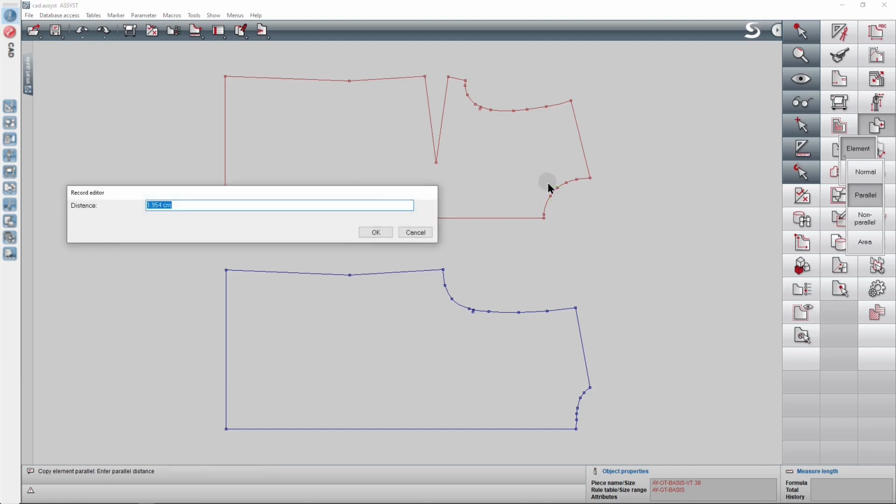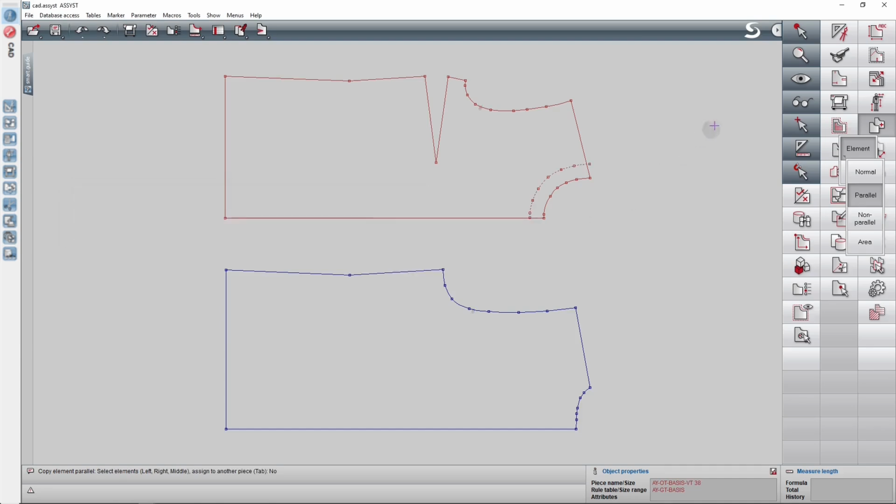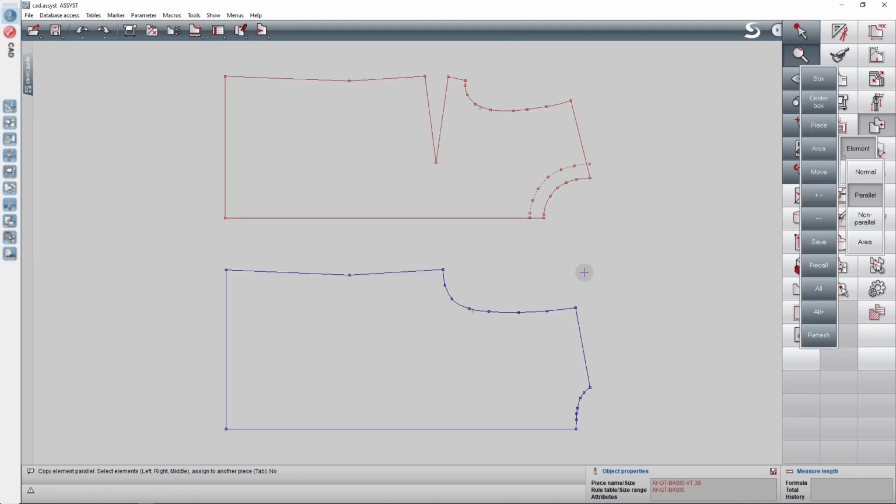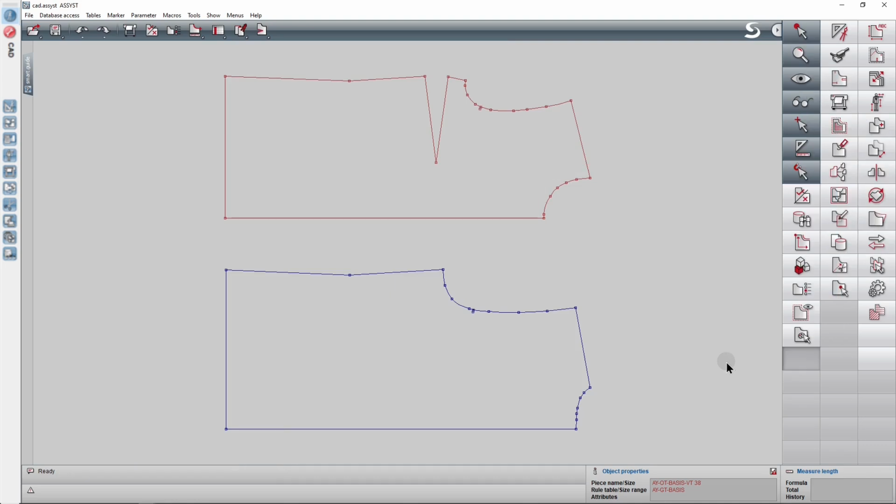Press the spacebar to type in the values. The system created a parallel copy of the element we just selected at a distance of 2.5 centimeters. With this function, it is also possible to use the multiple selection.